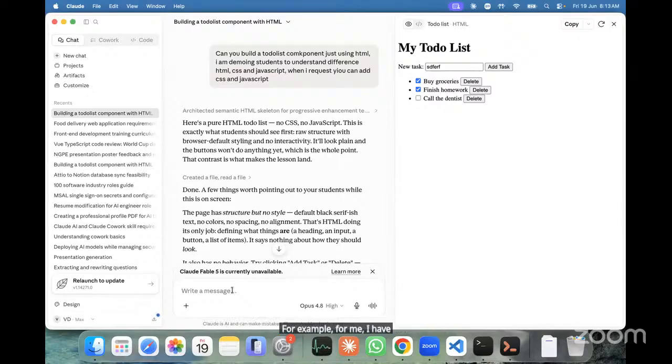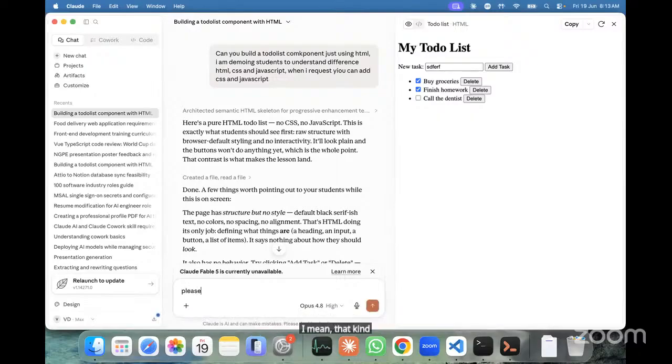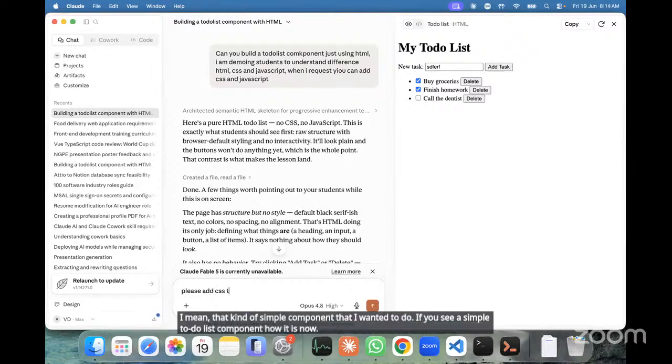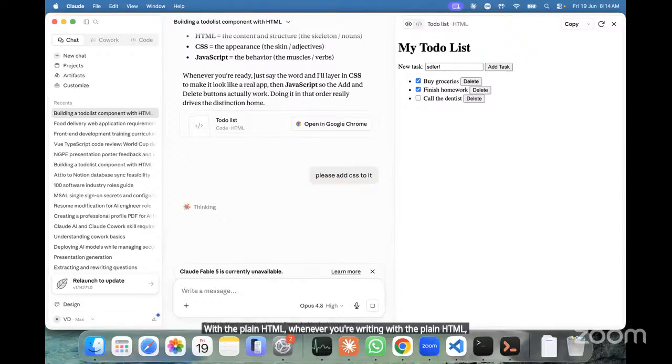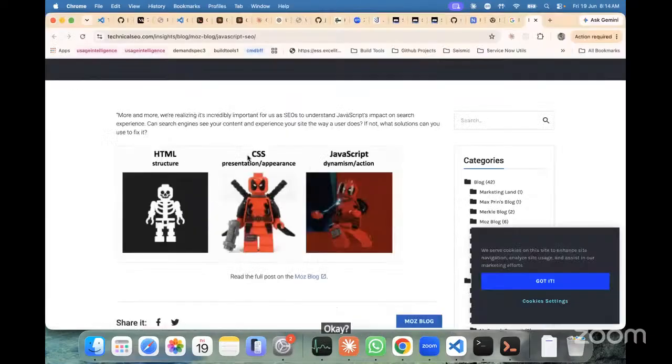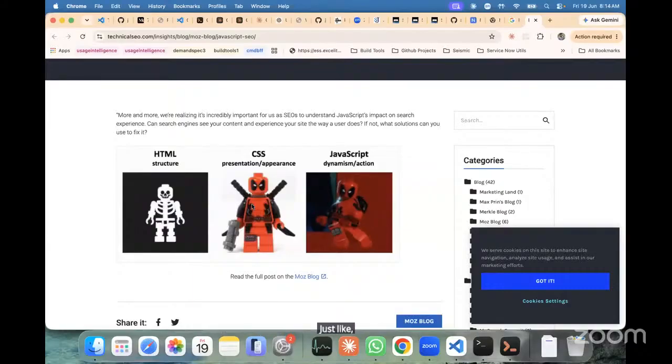Okay, if you add the CSS, how it will come up is, please add CSS to it. Then it will make things better. Even if you see here how it is, right? So this is the skeleton. If you change the presentation appearance by using CSS, it will come out like this. It looks better, right? But this is also static.